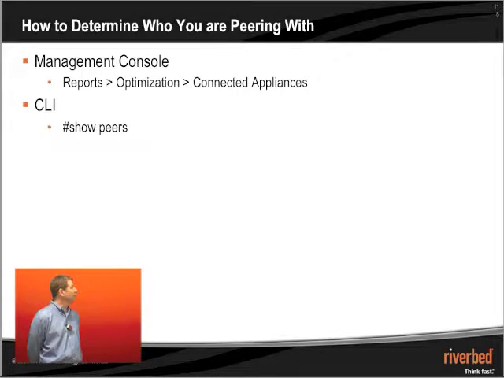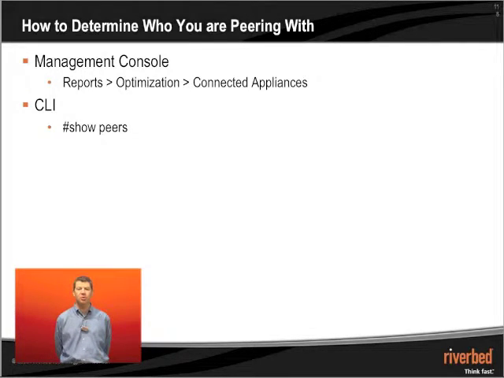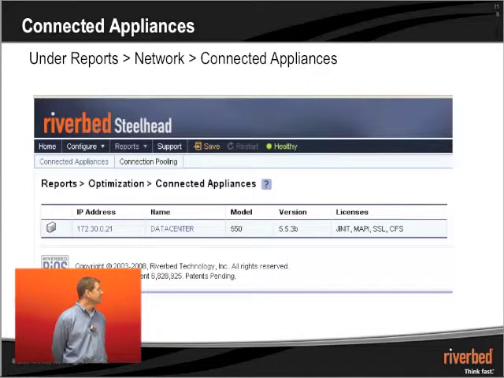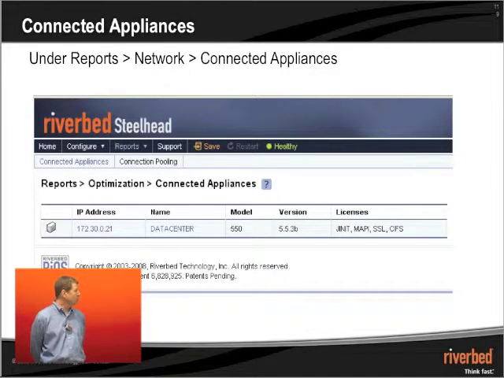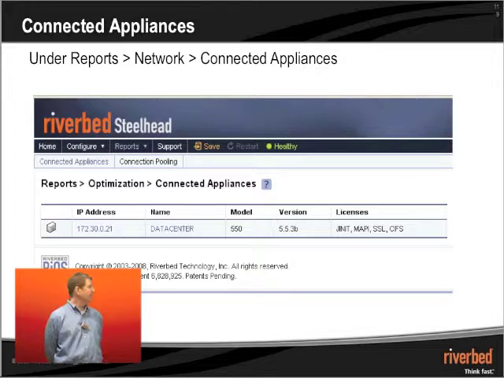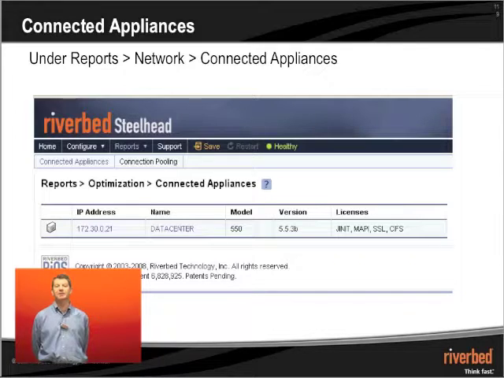Next, we want to determine which other devices the steelhead appliance is pairing with. We can do that by going into the Management Console, Reports, Optimization, Connected Appliances. The same information is available in the CLI using the command show peers. The GUI looks like this. When you go into Connected Appliances, you can see the other devices that the steelhead has connected to through the auto discovery process. And you'll see the version of code and the hardware model that is being utilized by the device on the other side.